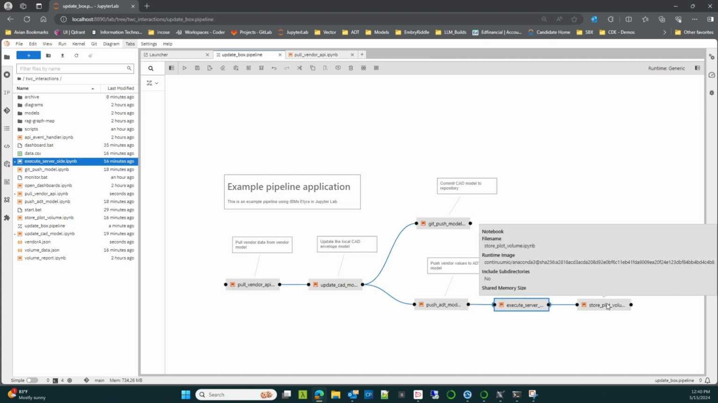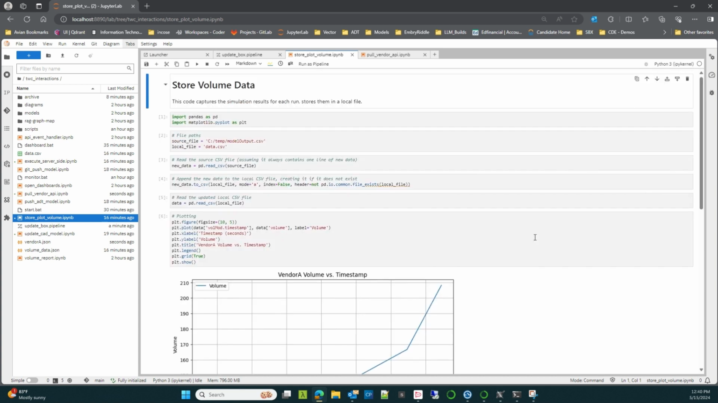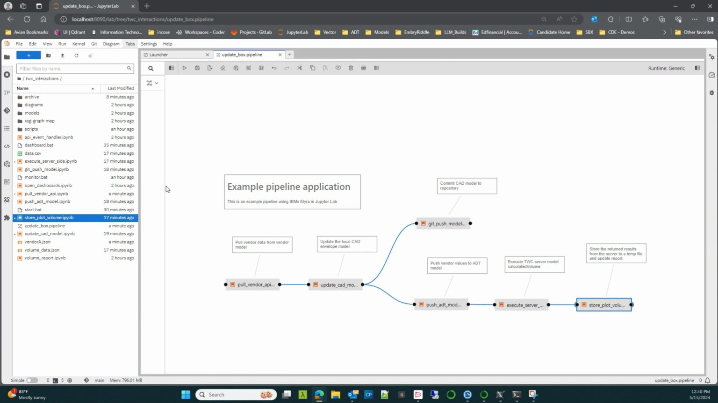And then finally, I store some plots. So here's a plot of the history of the vendor A volume. You can keep track of the history of the volume over time and things like that. I also did a couple more things. I added a monitor command. So this monitor will run. I'll start it up now, and it will monitor the model. It'll actually monitor this vendor A data.